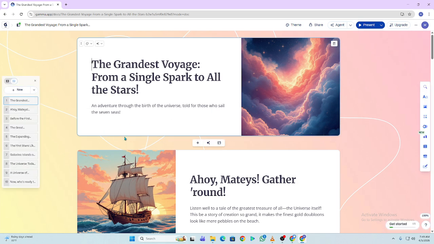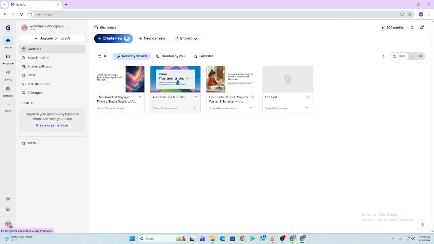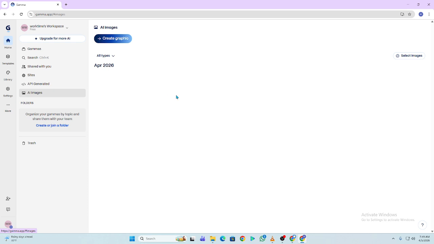Finally, if the issue continues, contact Gamma support. They can help fix account-specific problems, and that's it. These steps should fix most Gamma AI issues quickly. Try them one by one, and you'll be back to creating content in no time.